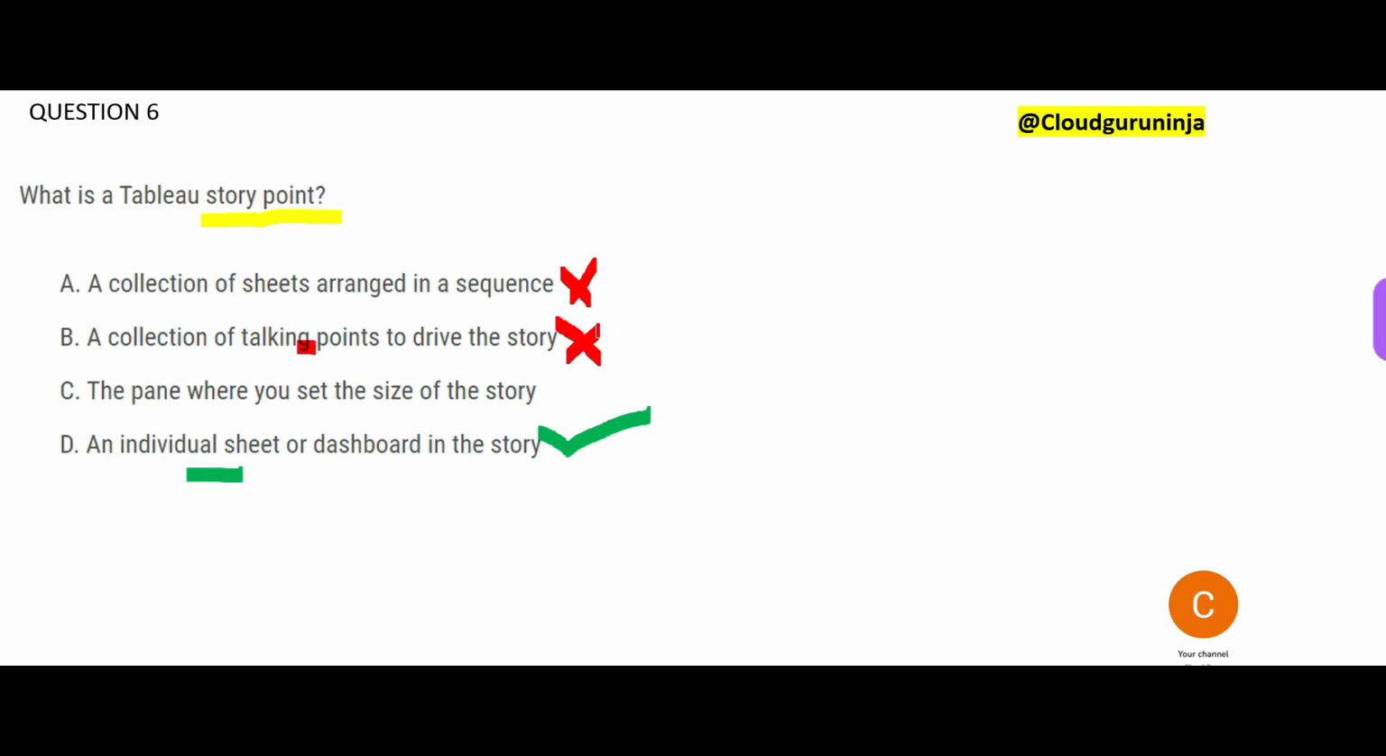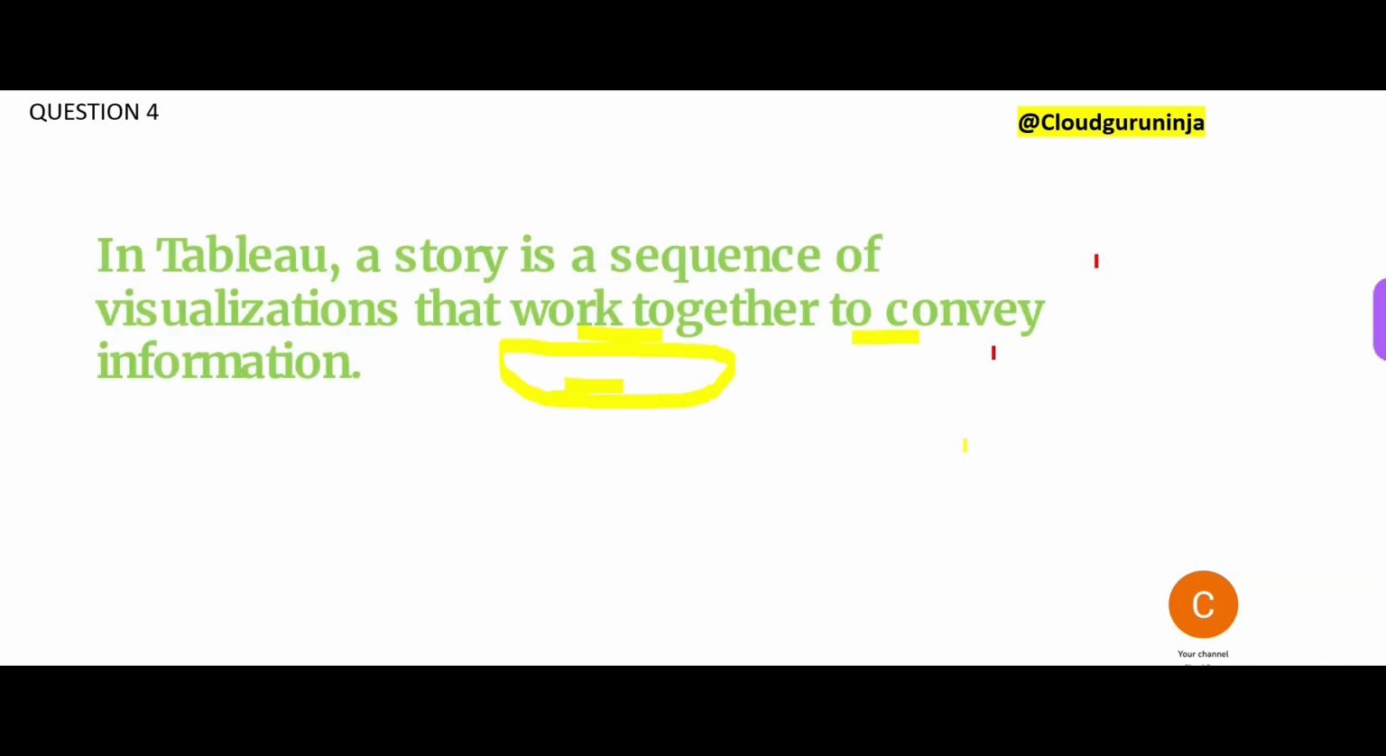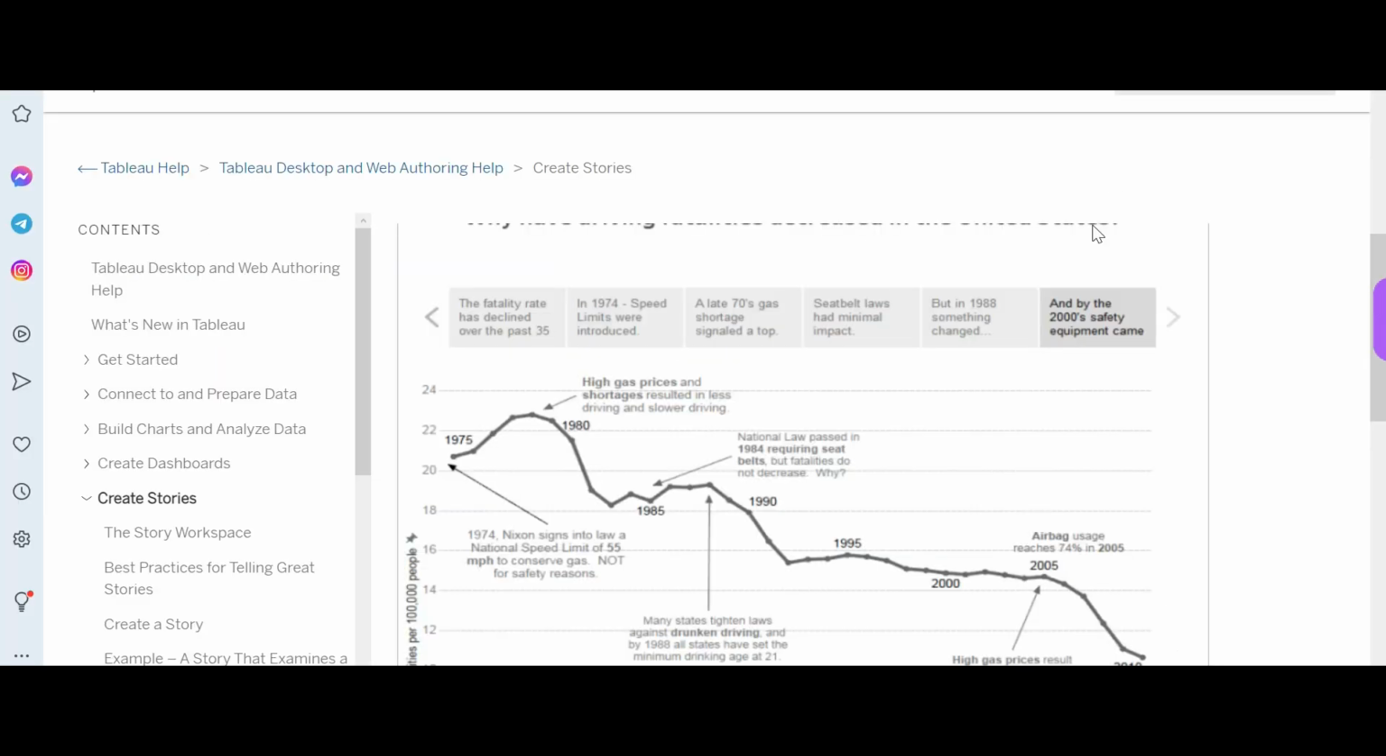So that is not a story point. And C says the pane where you set the size of the story. So that is not a story point. It's an individual sheet. So a story is a sequence of sheets, different ways put together. That is a story. So for example, this is one story, and at each point it is telling you this: the high gas prices and shortages resulted in less driving and slow driving.